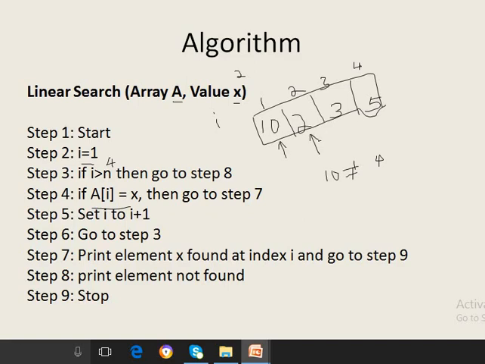Here you can see that after step 5, in step 6 it is mentioned to go to step number 3. So again it will go to step number 3, which checks whether I is greater than n. Now the I value is 2. If we compare this expression, 2 greater than 4, 2 is not greater than 4, so it will move to step number 4.